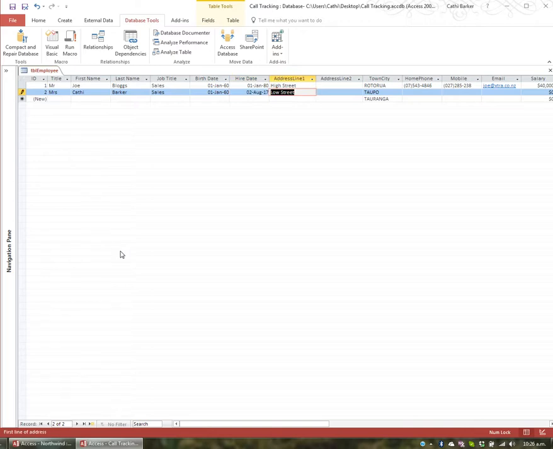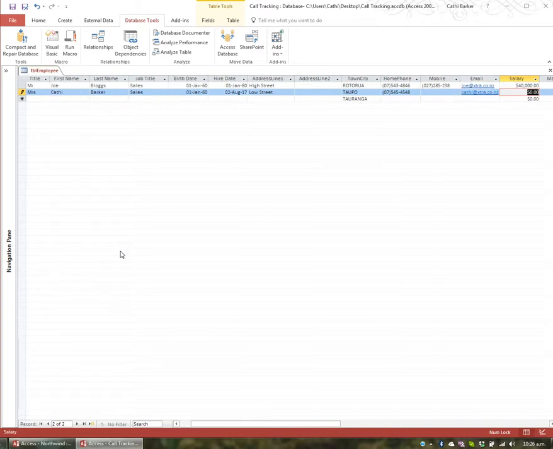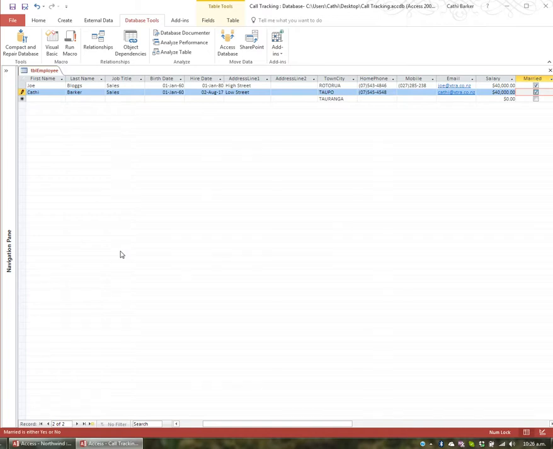So there's a few shortcut keys with regards to data entry. Control semicolon for a date, Control colon for a time, and Control apostrophe to repeat what's above. So I'll move across to home phone, and I'll just put a phone number in. And I'll move across to email. I'll put myself on the same salary, Control apostrophe, and spacebar for yes, spacebar for no, so I'll put yes.